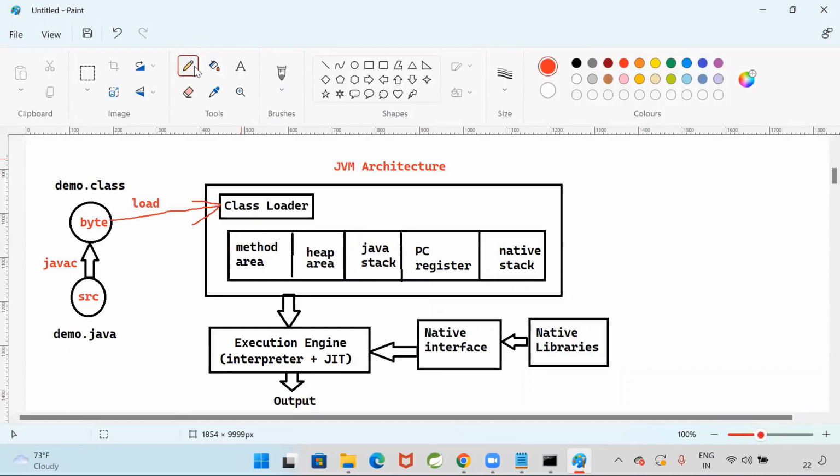Observe the diagram for 1 minute. Just observe the diagram for 1 minute. Just observe. That's it.